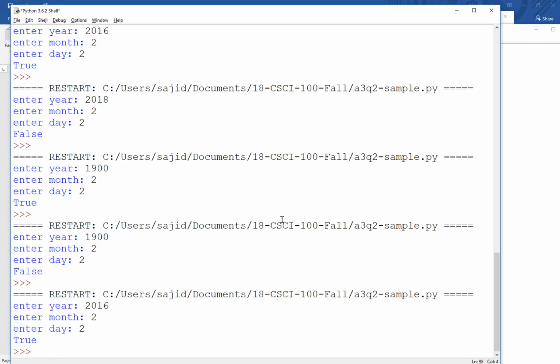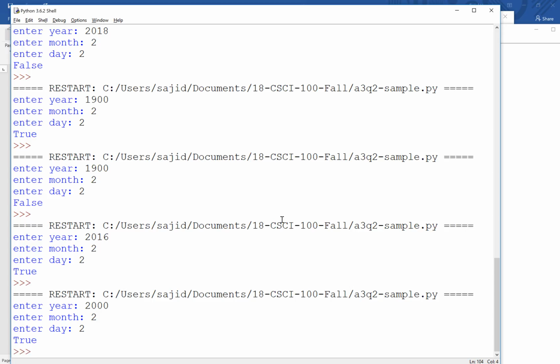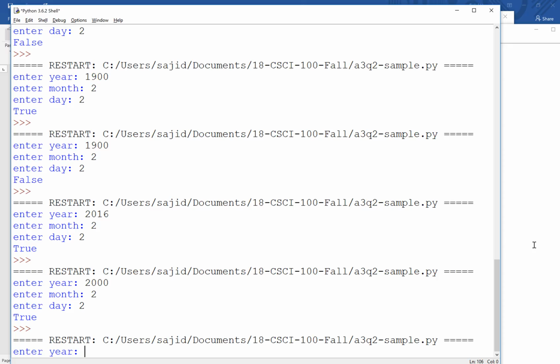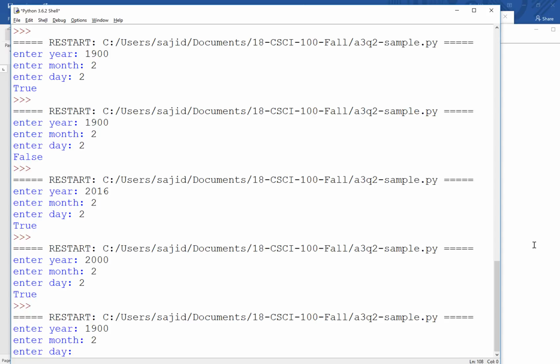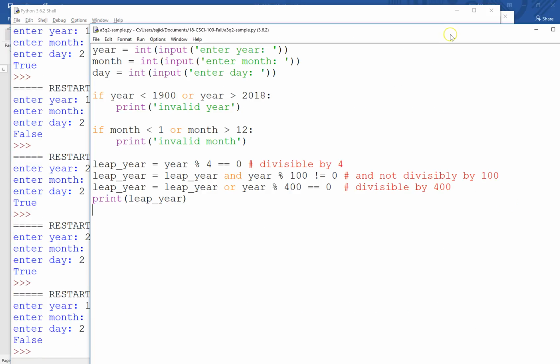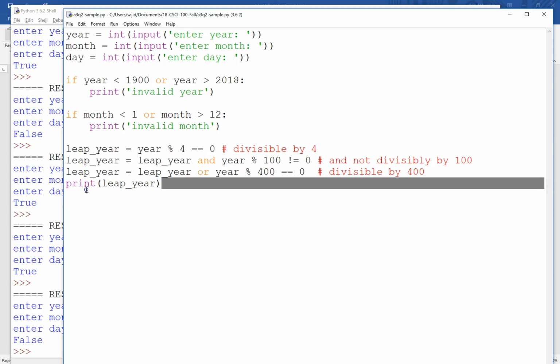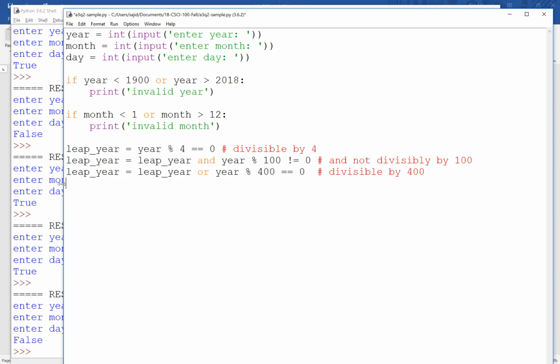Let's try it. So now if I print year 2000, it is true, it is a leap year. But if I make it 1900, it is false. So the leap year check is working correctly now. It should be divisible by 4 and not divisible by 100, but if it is divisible by 400, it is still a leap year. Okay, so we got the leap year, we don't need to print it, it was just for debugging.